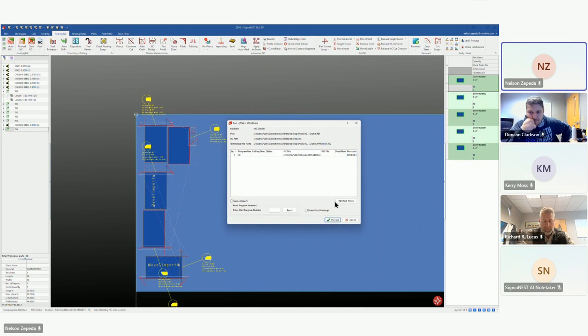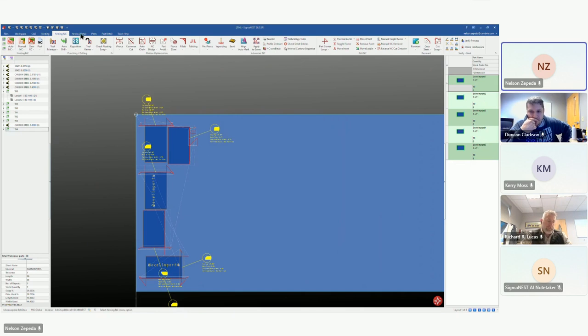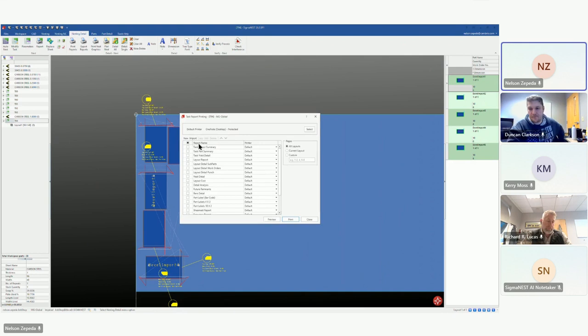The very last step is just posting out the program, which all that is, it converts what we've done here in the software to your machine specific G code. And then the very last thing, just grabbing any reports that you may need.